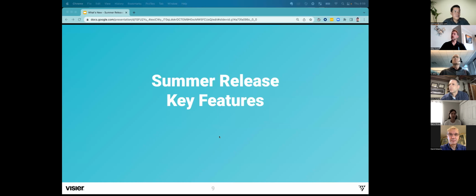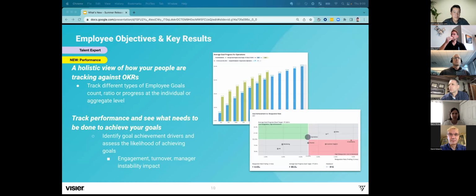Now, the first key feature I wanted to chat about is employee objectives and key results. So every organization understands how important it is to set business and employee goals and objectives. It gives you a direction of where you want to get to, and it allows you to track and to see what has actually been achieved.